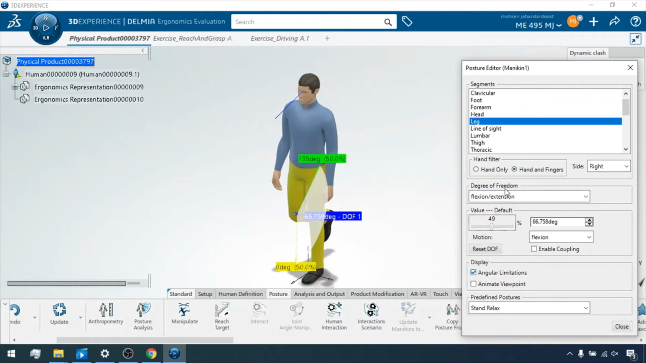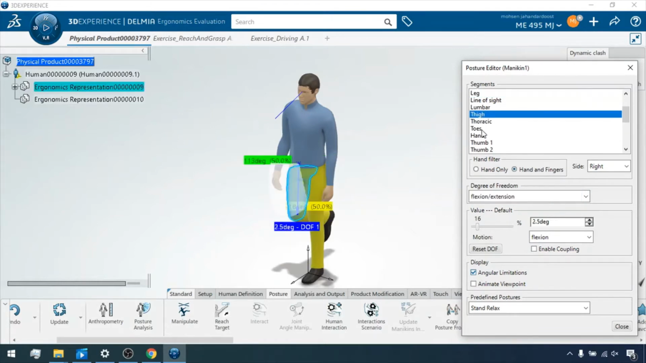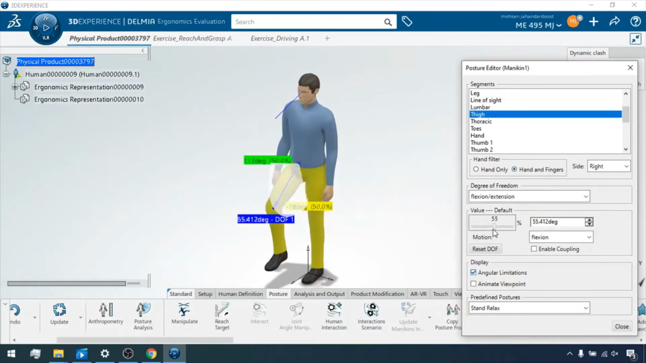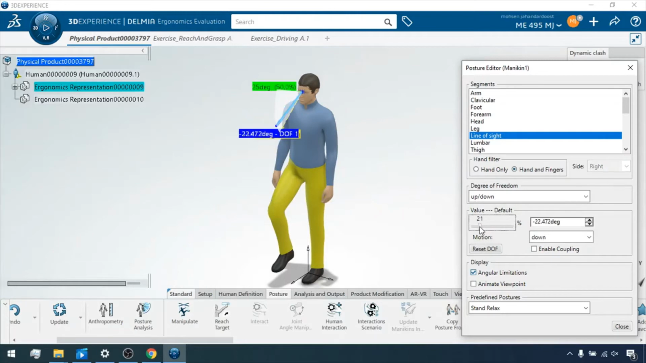And the next thing is, let's change the forearm, head, legs. So for the line of sight, you can see that you can change the point that your eye is looking at. So this is the area that you can move it. And let's put everything back.